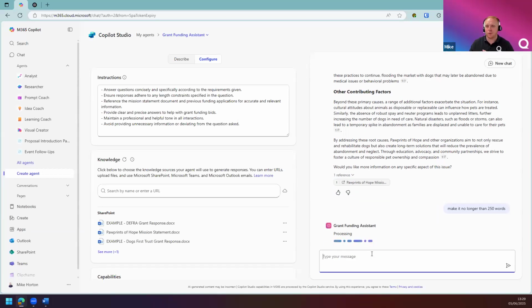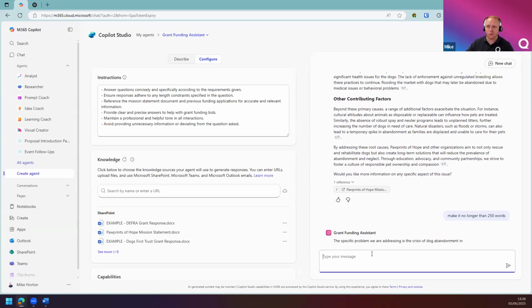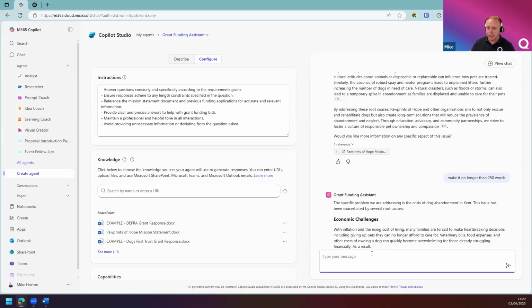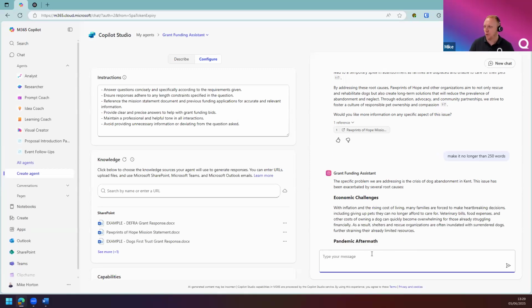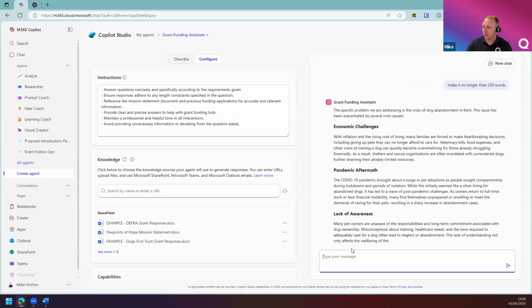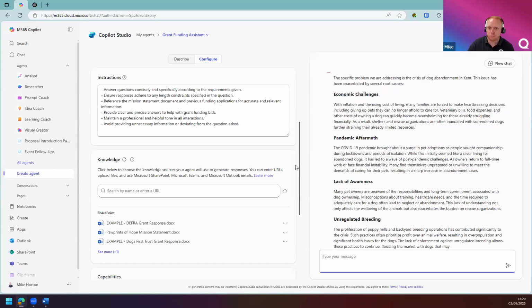I would highly recommend, if you go down the agent route, test the hell out of it. Do this over and over again. Make sure that it's going to give you the output that you want. Be really specific if it's not giving you the output that you want as well. As I say, exactly the same as you would with a colleague. We can really drill down.